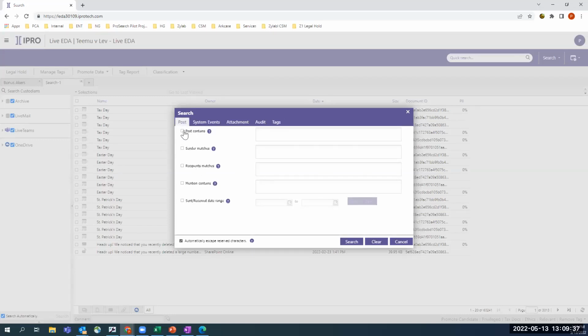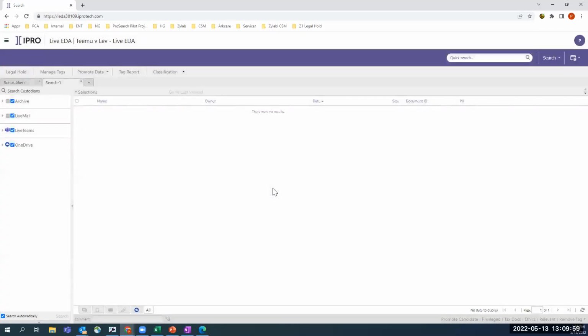So let's search a post where we're looking for the term bonus and recipient matches Acres. I'm not going to worry about a mention or a sent received date. Let's just run this search by clicking search, and there were no results.